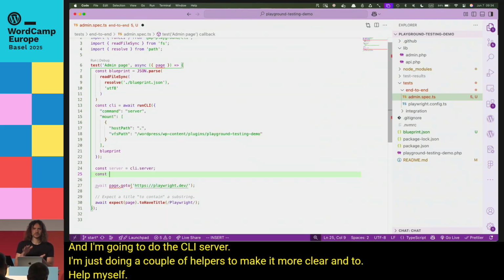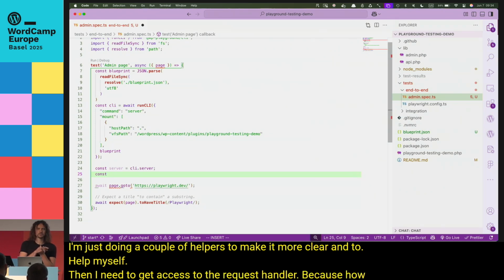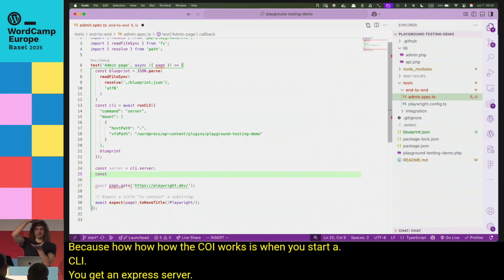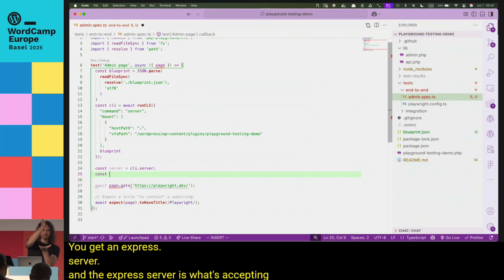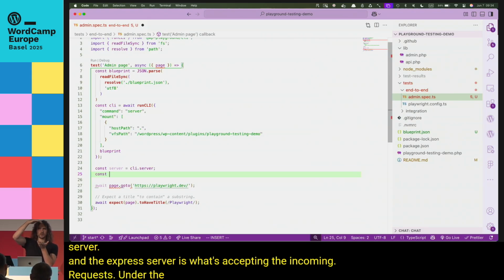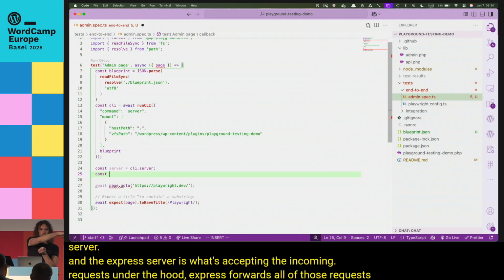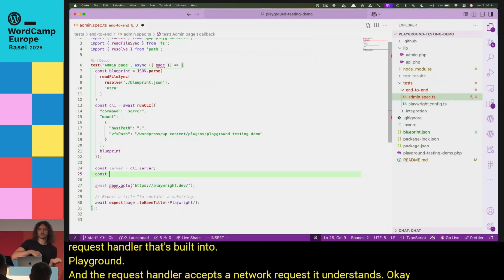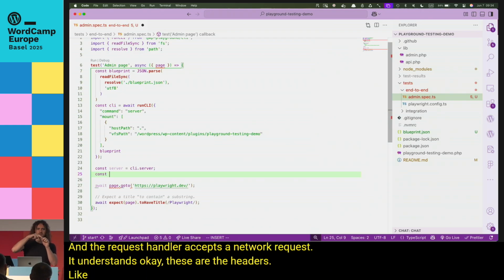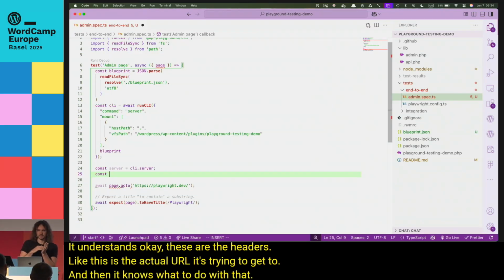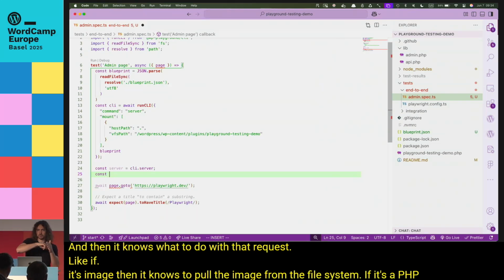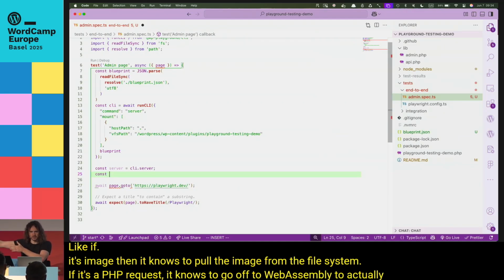Then I need to get access to the request handler, because how the CLI works is when you start the CLI, you get an Express server, and the Express server is what's accepting the incoming requests. Under the hood, Express forwards all of those requests over to Playground using a request handler that's built into Playground. And the request handler literally accepts a network request. It understands the headers, the actual URL it's trying to get to, and then it knows what to do with that request. Like if it's an image, then it knows to pull the image from the file system. If it's a PHP request, it knows to go off to WebAssembly to actually execute the PHP.